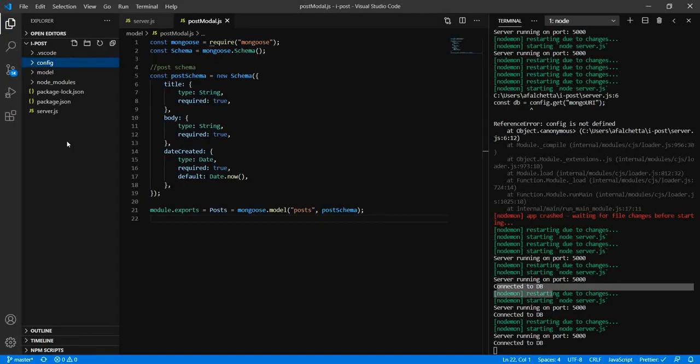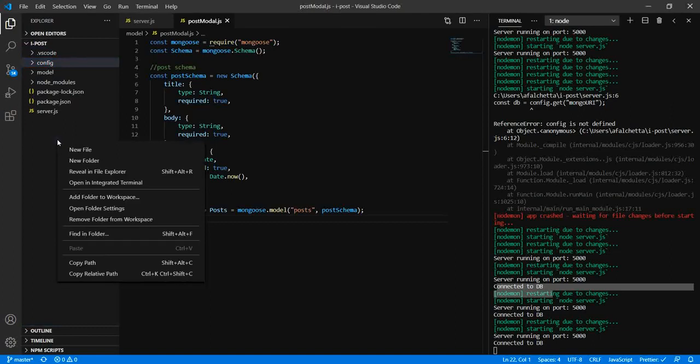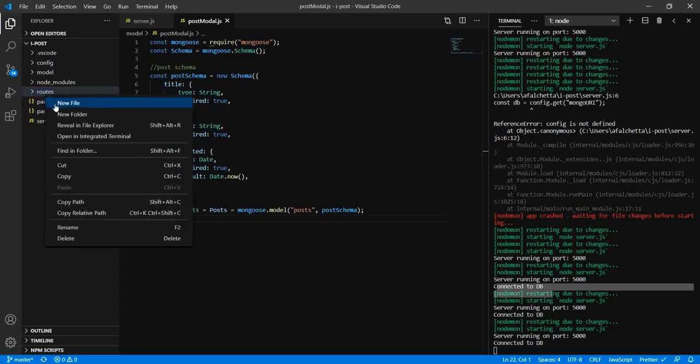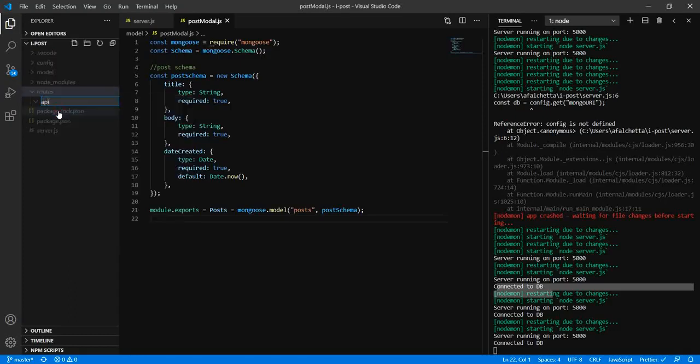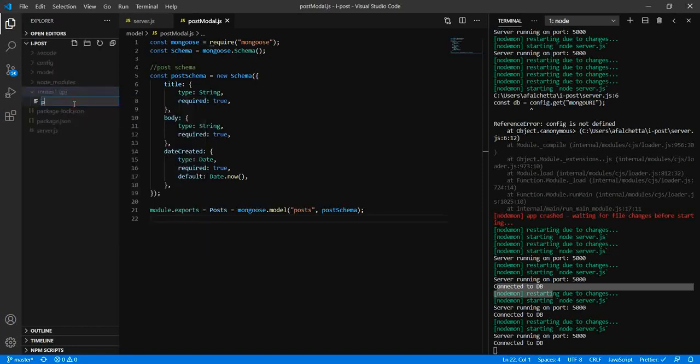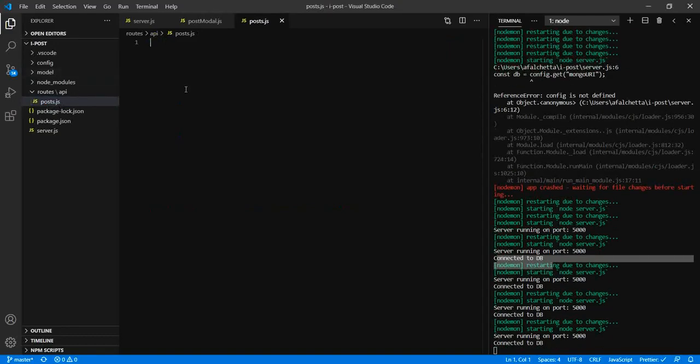All right, now comes the fun stuff, so to speak. So I'm going to create a folder called routes. And then inside of that, I'm going to create another folder called API. And then inside of API, I'm going to create a file called posts.js. Now this is our meat and potatoes. This is our actual routes that we're going to set up. This is where we set up our actual API.